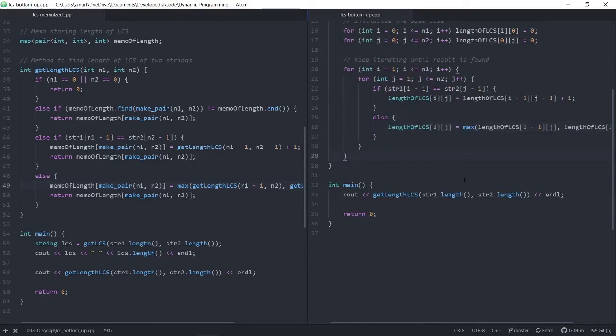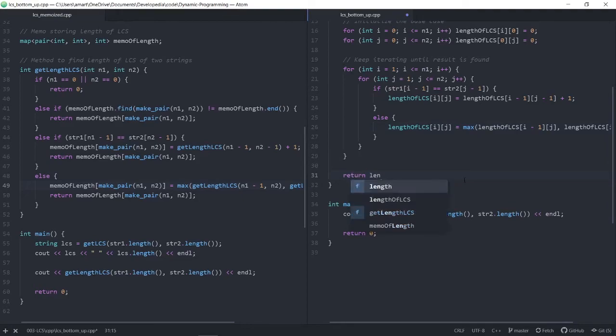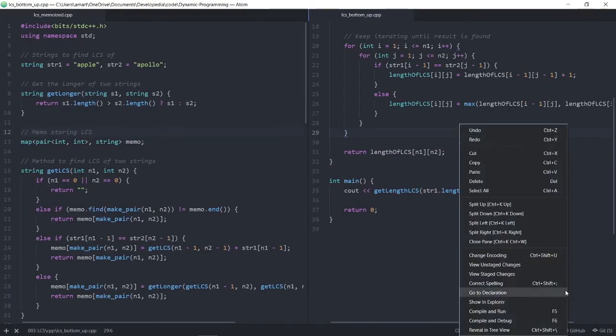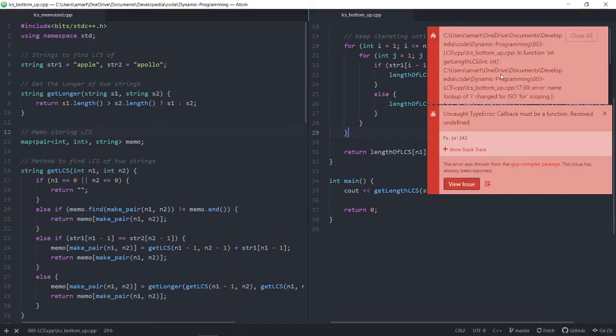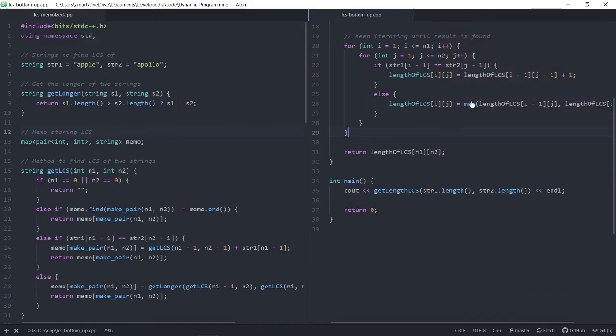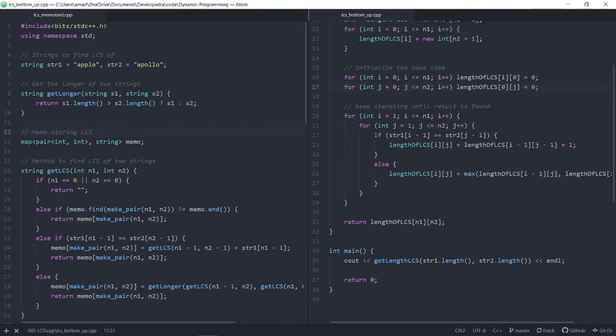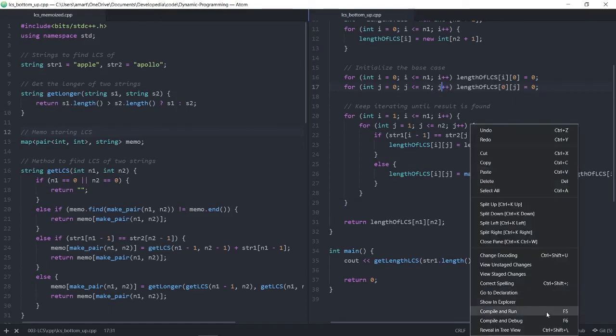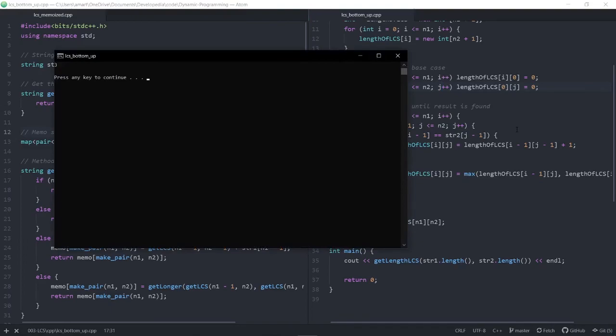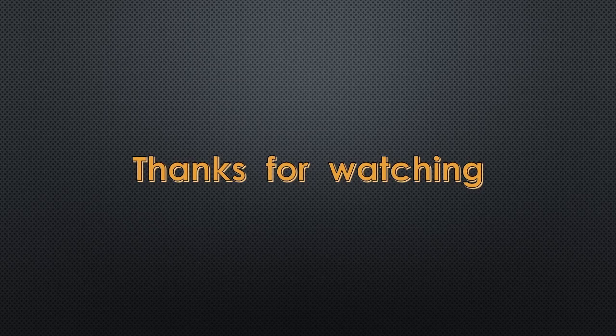Alright, we have to return the result. So return length of LCS of n1 and n2. Now that we have the result, let's try running this one. Error. Alright, i plus plus has been done. It should be j plus plus. Let's try running this again. Yeah, it's 3, which should be 3. Yes.